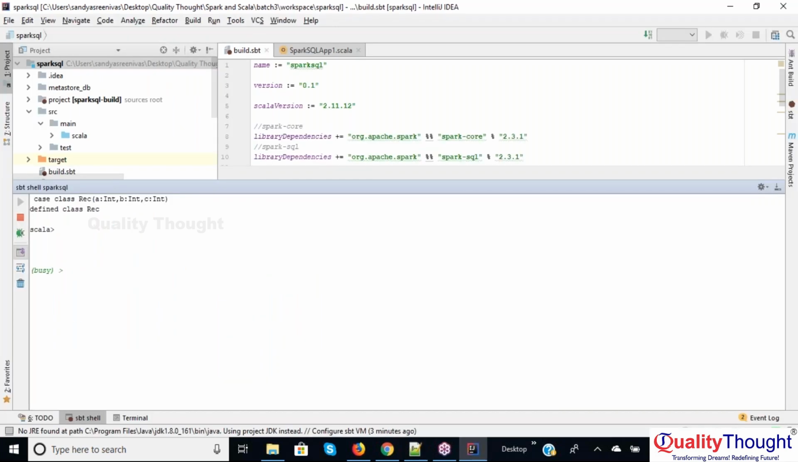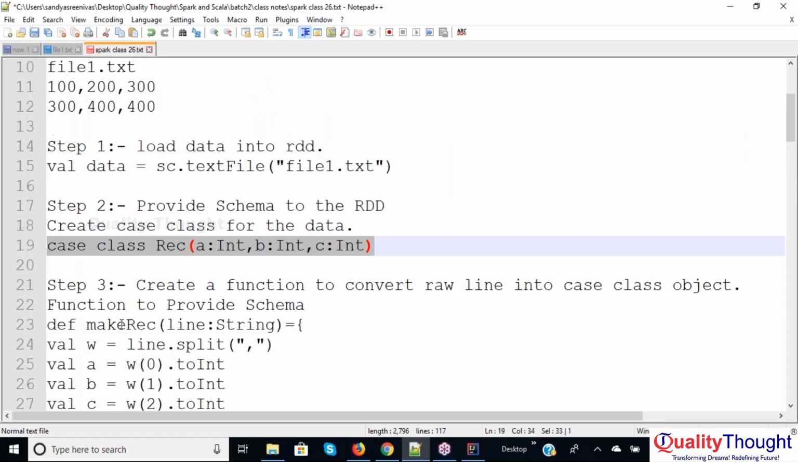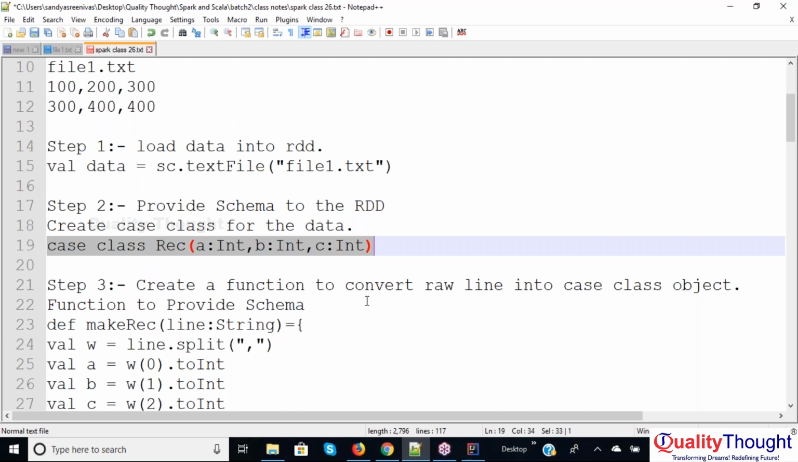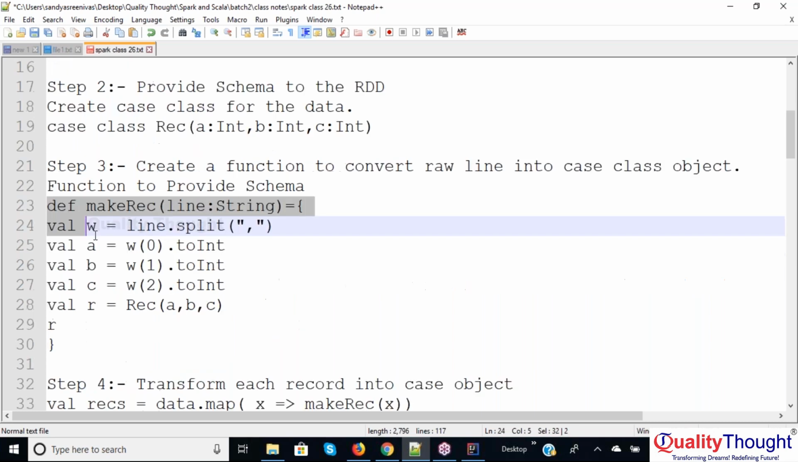Then next, I'm creating one function. While reading this data, I'm converting this data into record form. Record form means I'm creating multiple objects. So I pass this data to this class object so that it will create multiple objects, right? The function name is makeMyRecord.